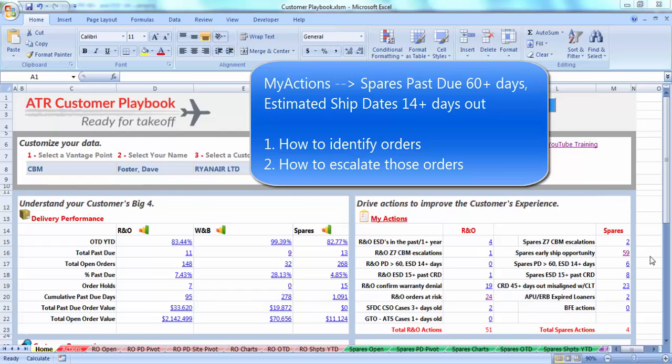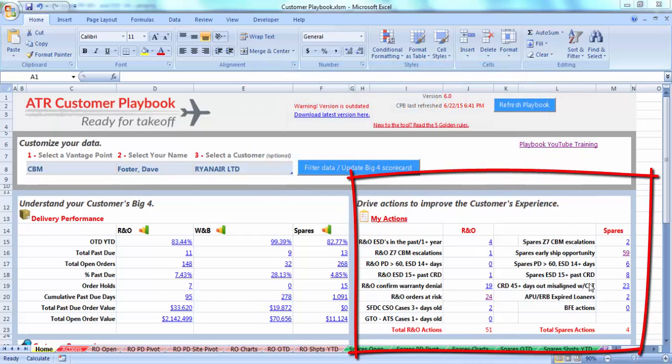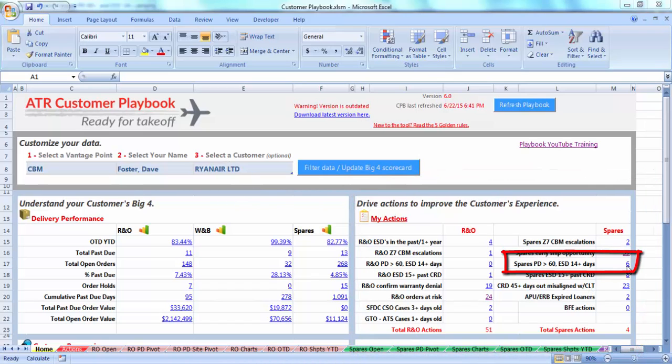Today I'm going to show you how to use your playbook to identify spares orders that are past due more than 60 days with estimated ship dates that are 14 plus days out or more. So on the My Actions section on the right hand side, I ran this for Ryanair and you can see that there are 6 spares orders that meet this criteria.